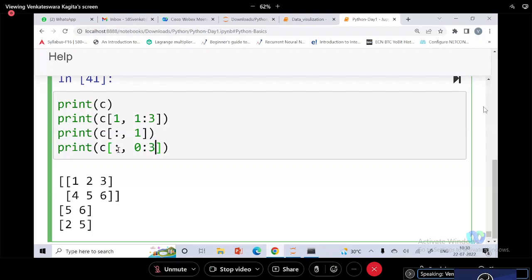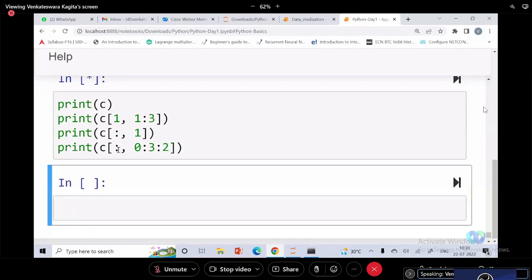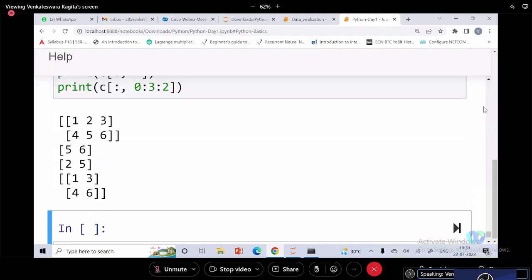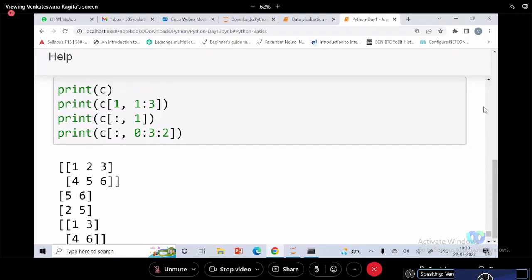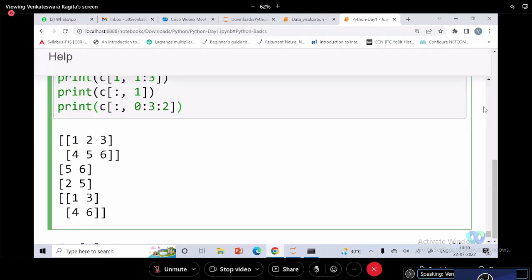And what is the step size here? Step size is 2. Then you see that it is accessing 1, 4, 3, 6. Got it? Is that clear, sir? Yes.